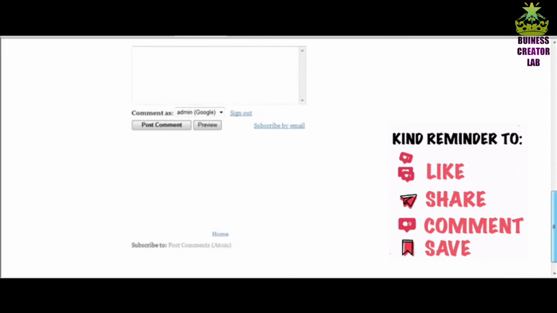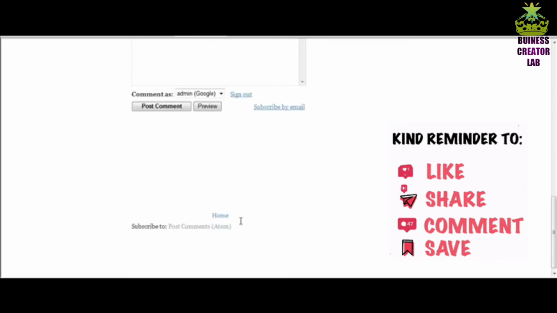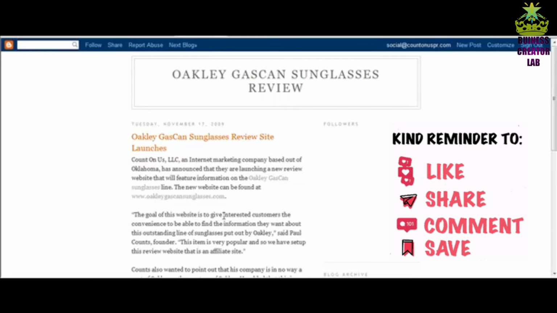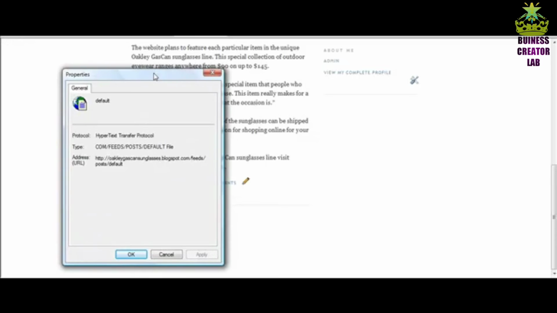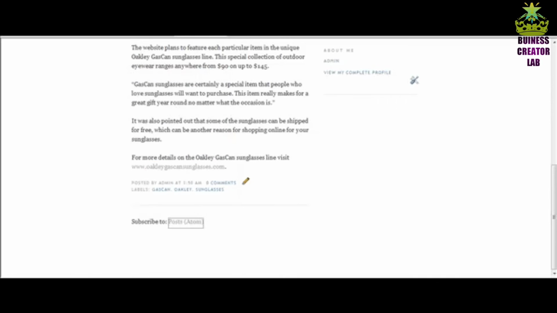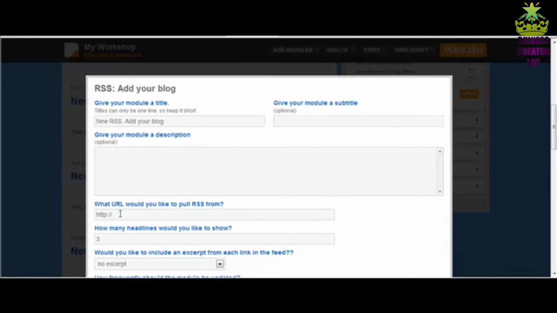So I'd go to the home page of your Blogger page, and then scroll all the way to the bottom. You'll see something called Post Atom. Subscribe to, and it says subscribe to Post Atom. You can take that link and hit properties, and then copy that address. Copy that address. That's now an RSS feed. And you could copy that and submit it right in here.